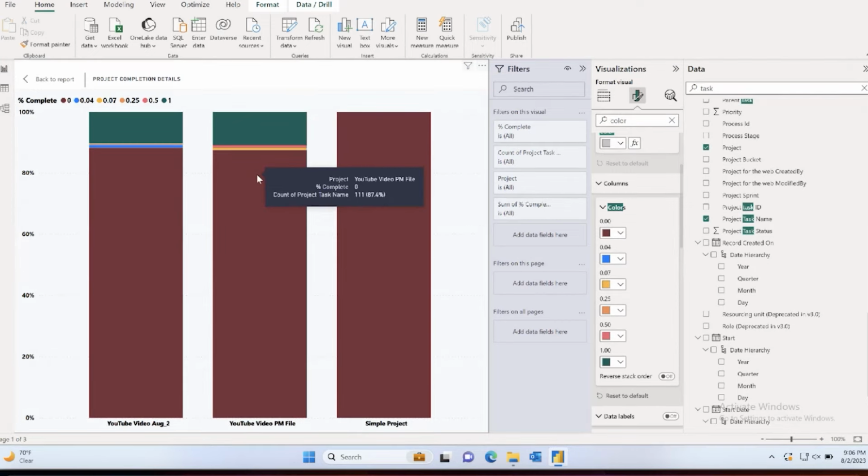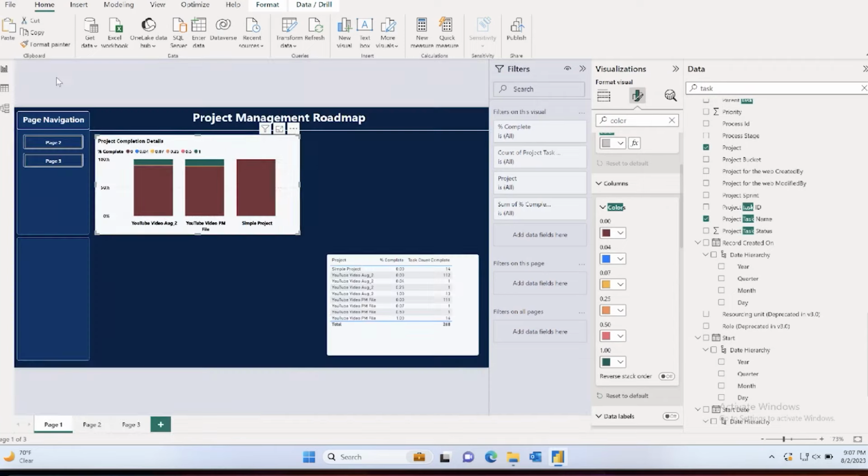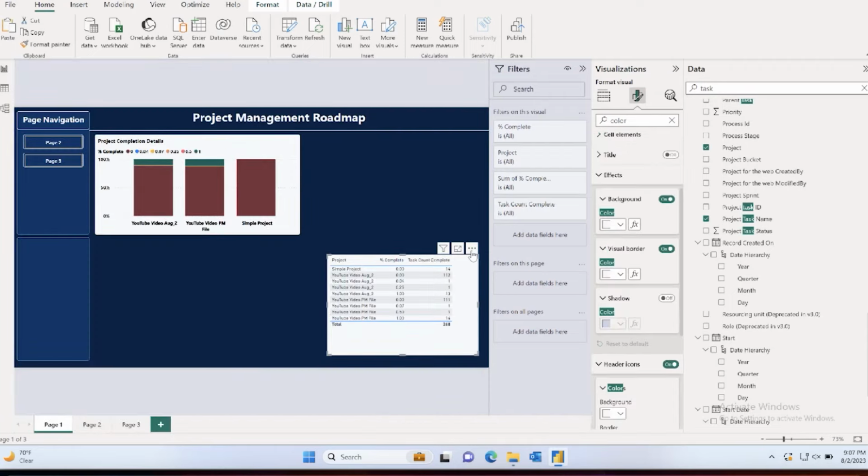So you'll be able to see here where each project is from a completion standpoint. You'll also see what percentage of the overall project is complete. So 87% of this project is not complete, so that might be a concern. And for this one, 88% is not complete, right? So it gives you a little bit of a visual of how things are looking across this particular project, what's complete, what's not complete, details like that.